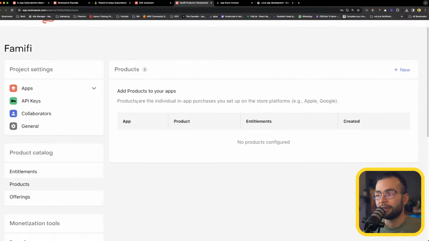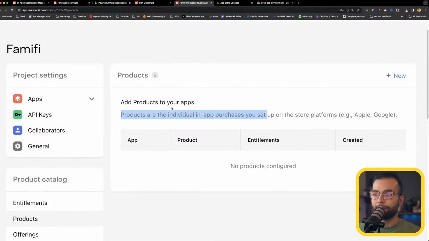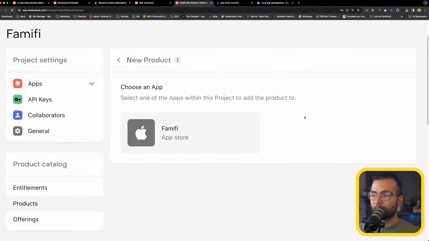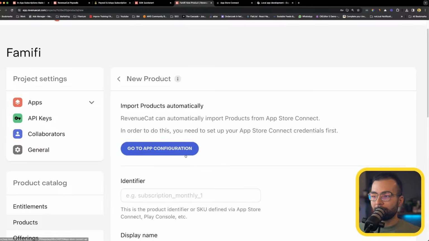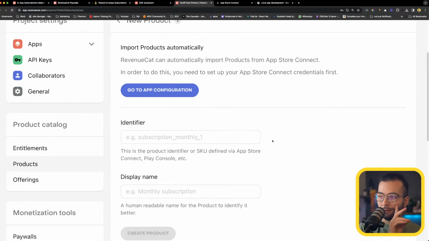Here, as the description says, products are the individual in-app purchases you set up on the store platforms. So the ones that I just set up on Apple. Let's press on the new button to create these products, and we're gonna select Apple. If you connected Android and other platforms, you're gonna see them here, but I'm gonna open them from Apple.